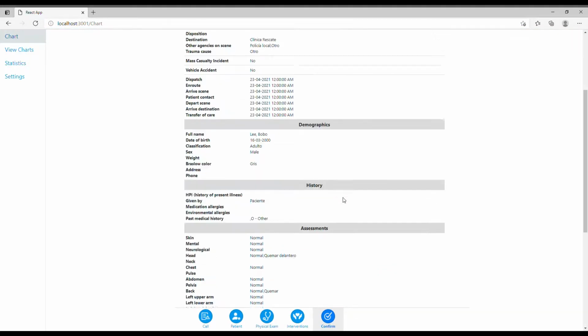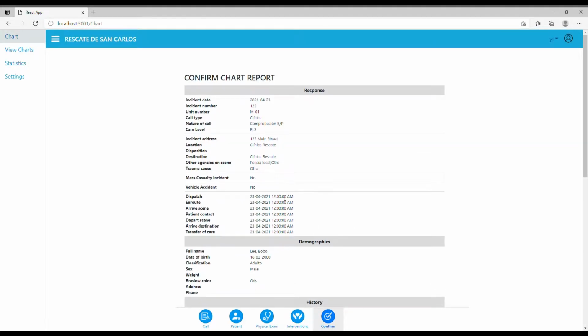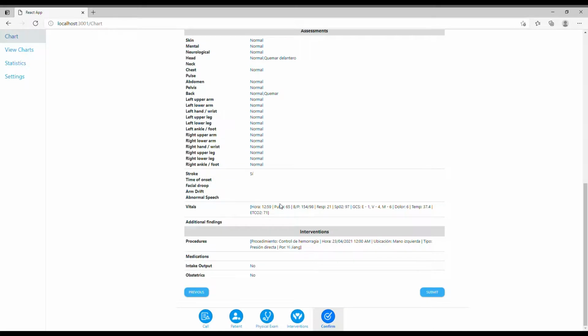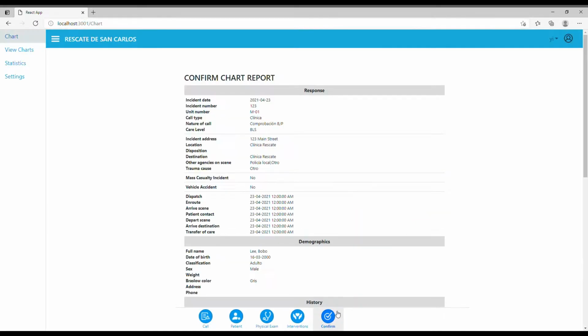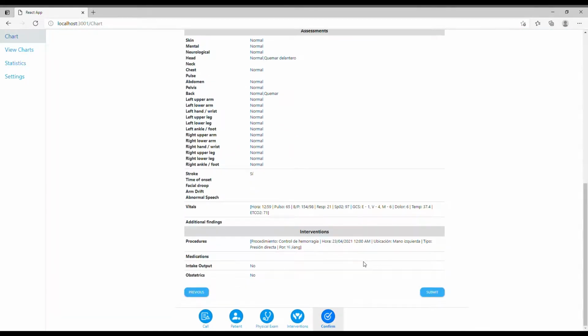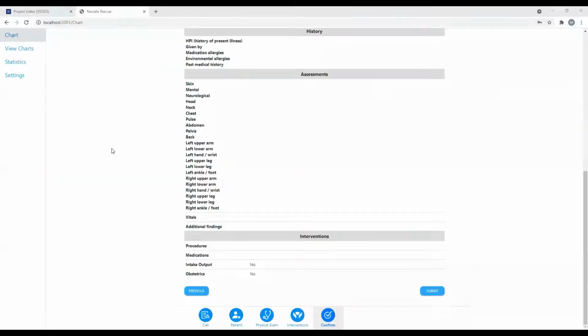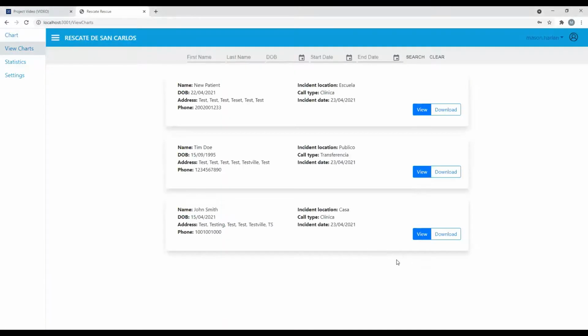Lastly, the confirm page shows the user what they have already entered. Reviewing this page helps the user know if they made mistakes, so they can go back and change it. All information will be saved after the user clicks on submit. Once the user has finished entering the information, they can go ahead and click submit, and that will redirect them to the view charts page.